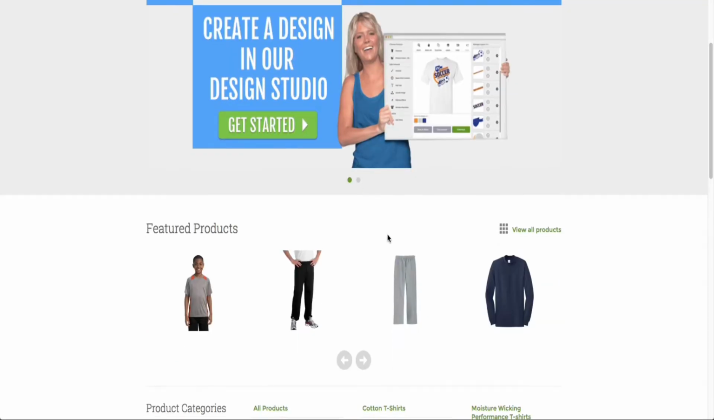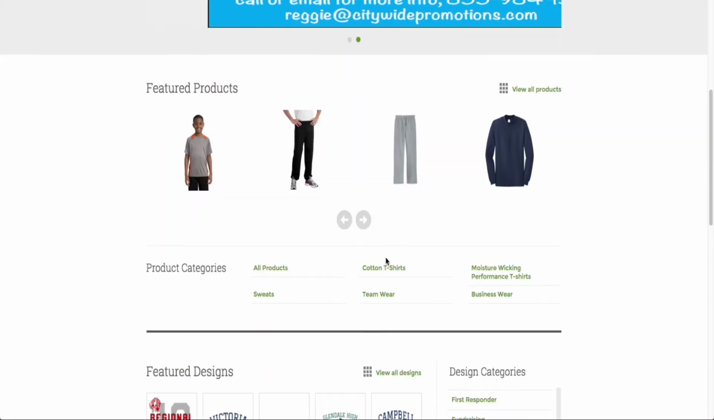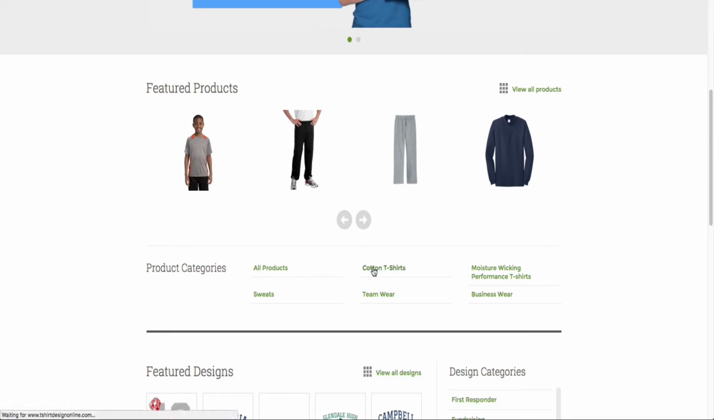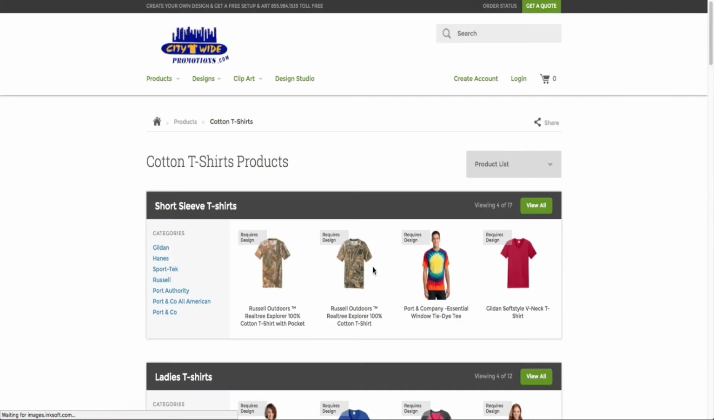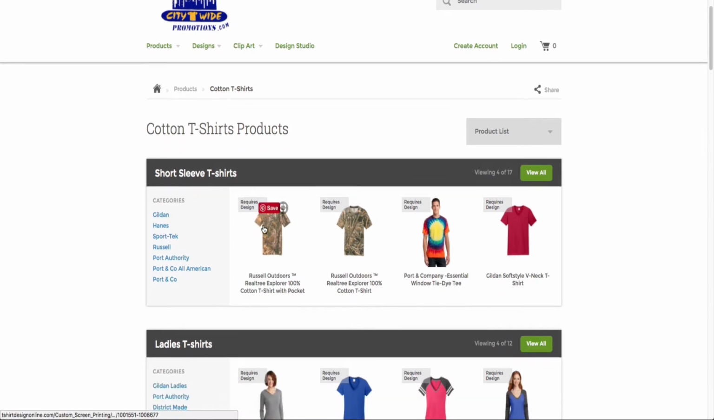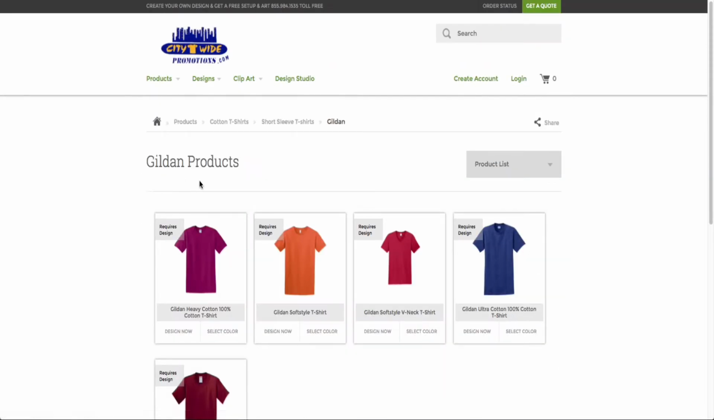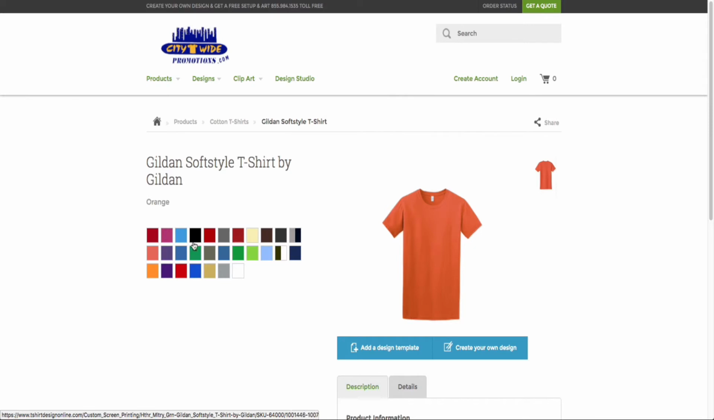So I'm going to go ahead and go through getting started on one of these. I'm going to do a design on a cotton t-shirt. So I'm going to scroll down here to product categories over here, and I'm going to cotton t-shirts. And my t-shirts are loading up now. I'm going to go to the Gildan shirts because that's our most popular brand. And I'm going to do the soft style t-shirt, just because they tend to be a little more popular because of the cut.